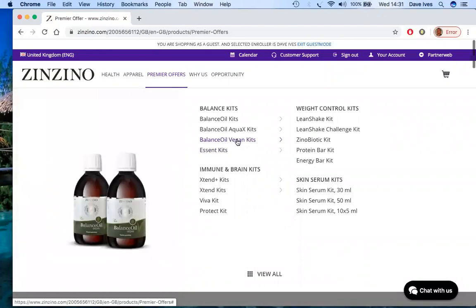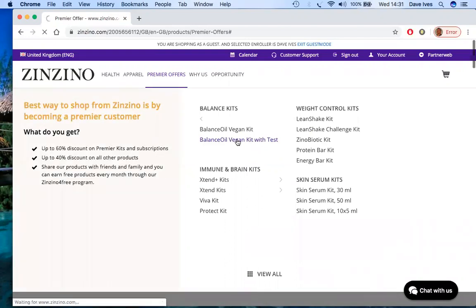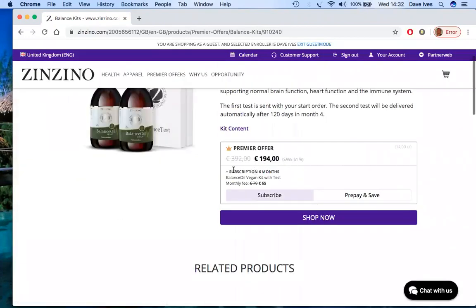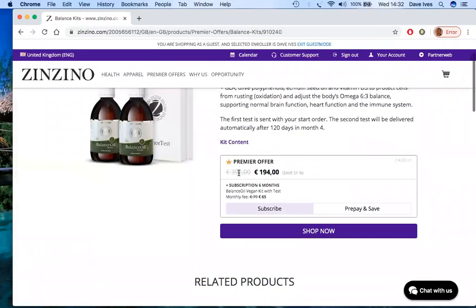the vegan. I'm speaking to an individual who's a vegan. They want the vegan oil with the test. So here, Mr. Customer, if you bought it at full retail, it's $392. Because you're committing to a 6-month subscription, you're going to save 51%. It's always good to show people what they would have paid and what they're saving. Psychologically, you're showing them they're getting value.